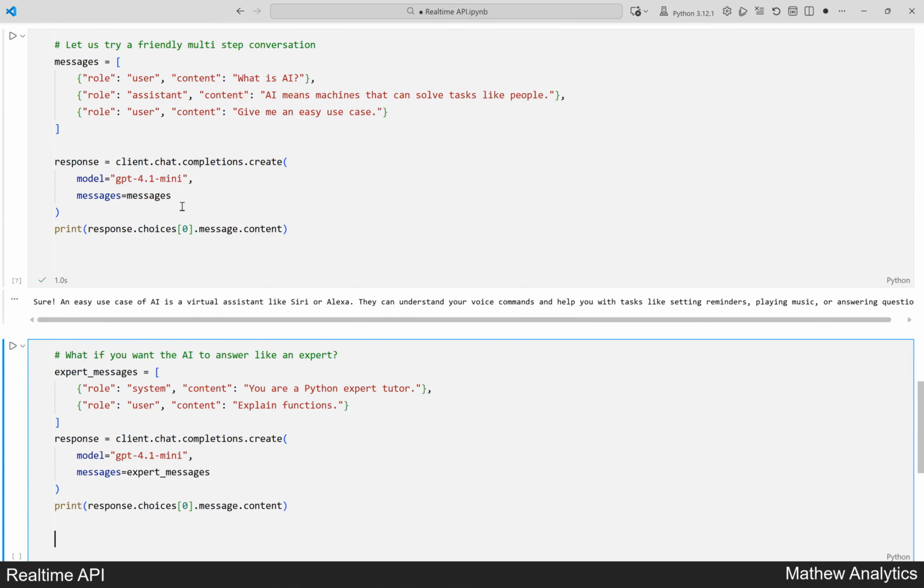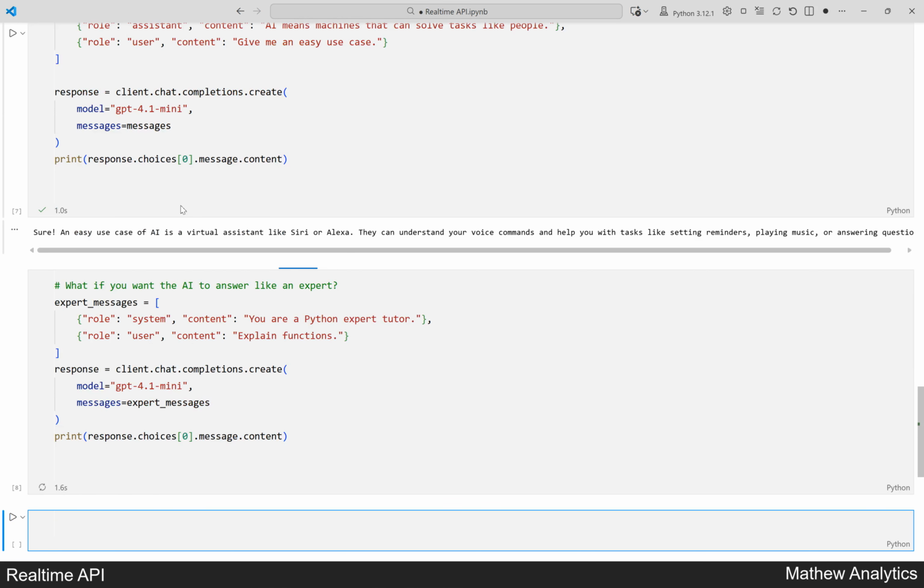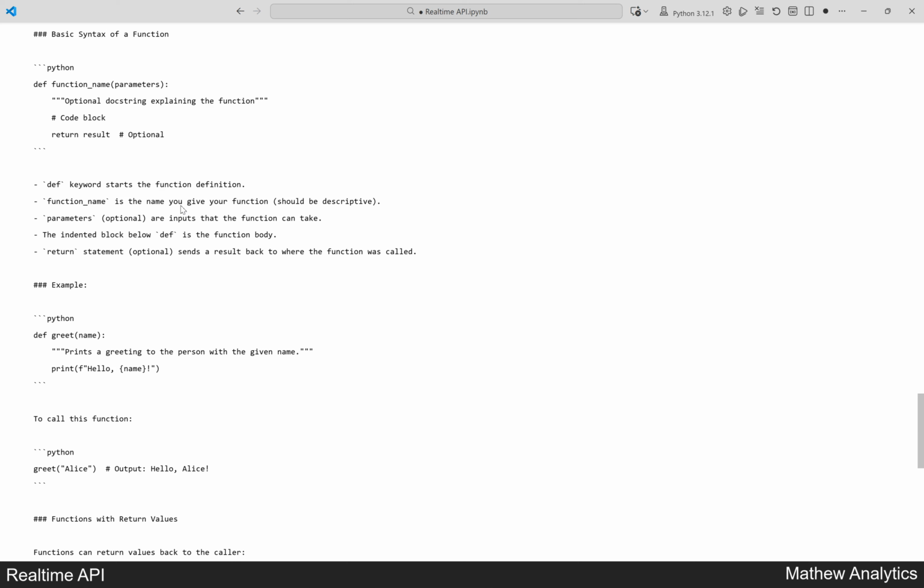Running the cell now. This output shows the AI responding as a Python expert tutor, providing a clear, structured explanation of functions. Notice how the response includes definitions, syntax, examples, and key points, demonstrating effective use of the system prompt to guide the AI's style and depth, which matches the lesson's focus on prompts and responses.